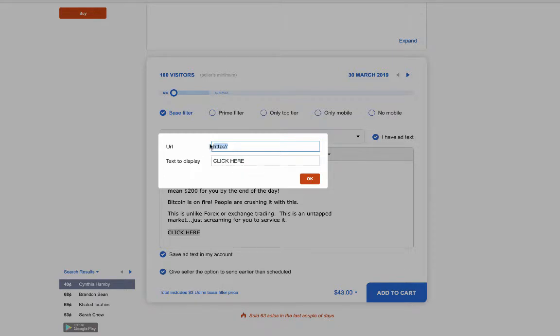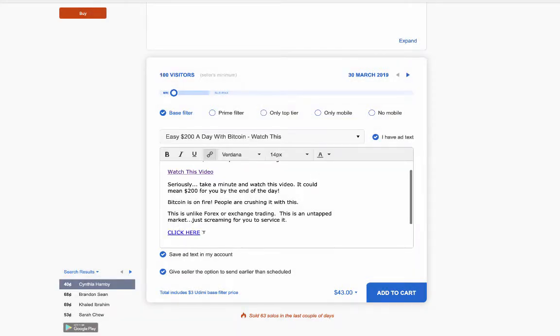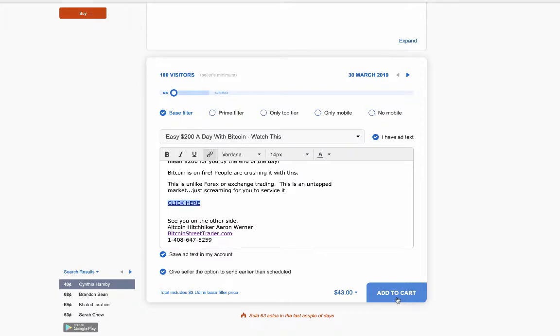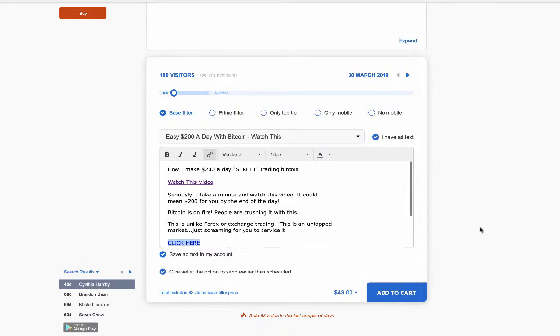And then you can paste your long link in here, and that will translate out to this. It makes it a hyperlink. So it'll just say "click here," but it'll actually go to that super long link. Go ahead and hit add to cart, and then you go through the checkout process. And that's how simple it is to run traffic to your page.